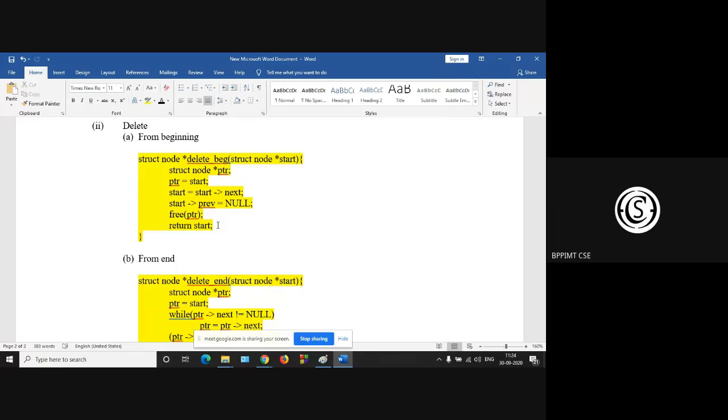PTR is the temporary. This is actually the temporary pointer that stores the first node.